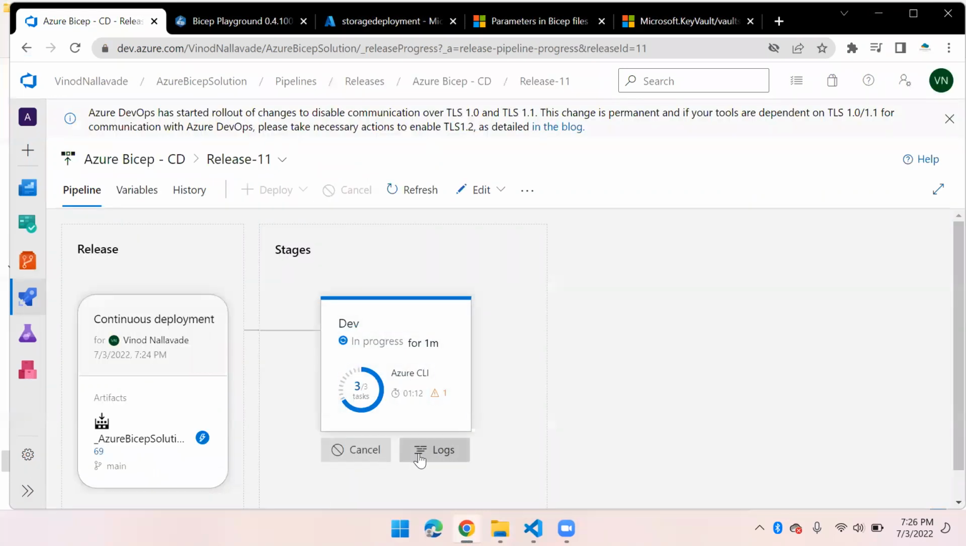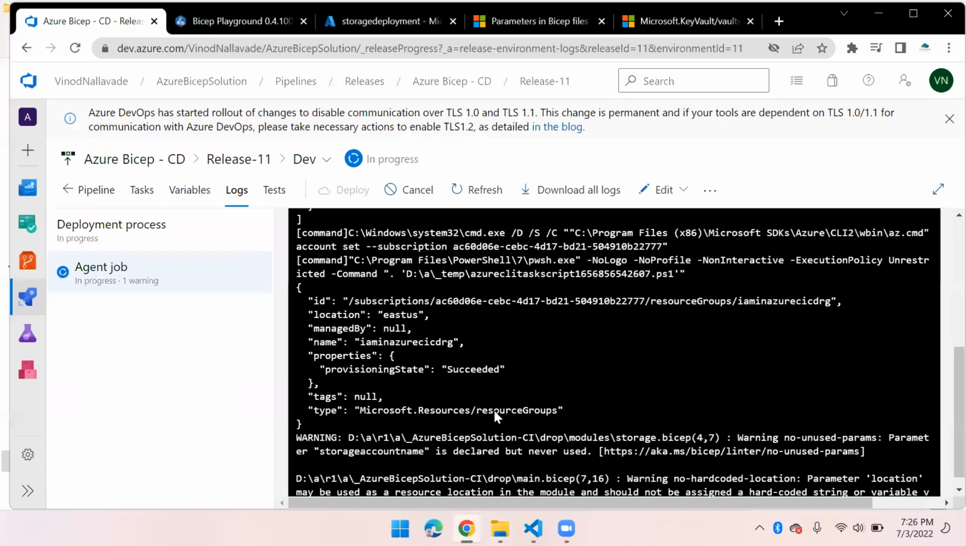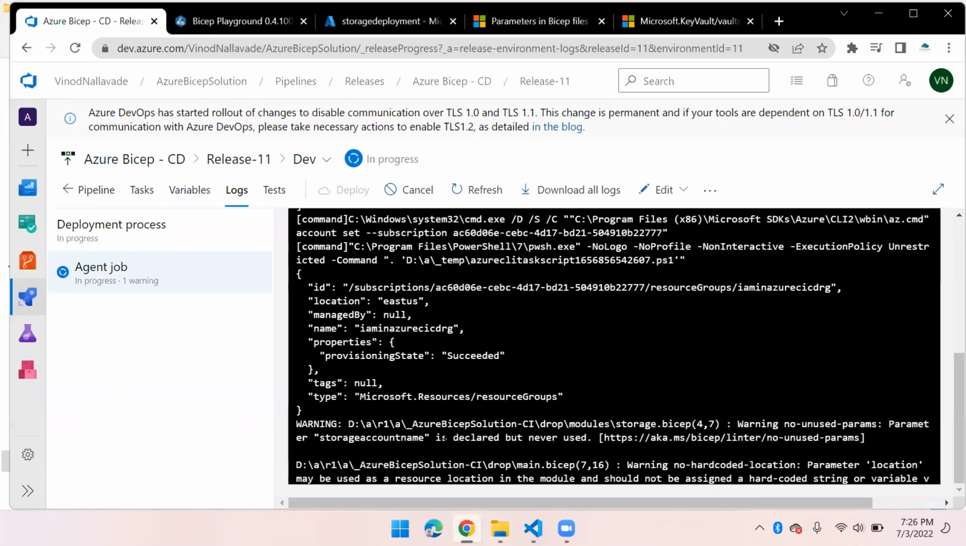Let's go to logs and see. Yeah, it's just taking some time.